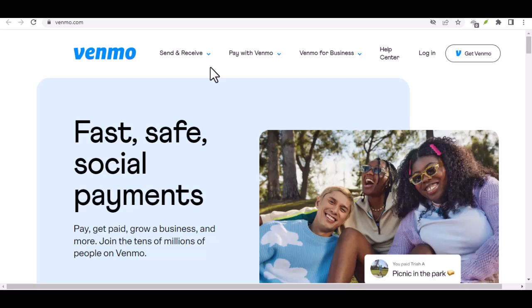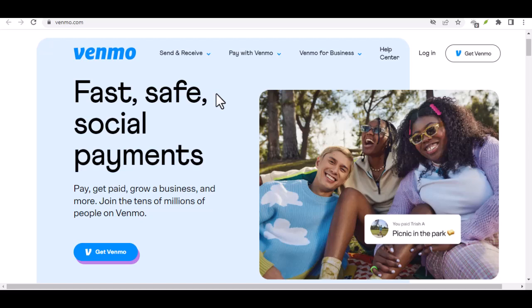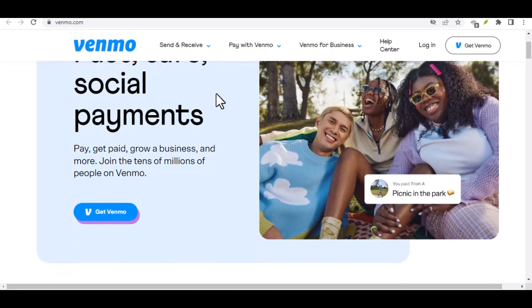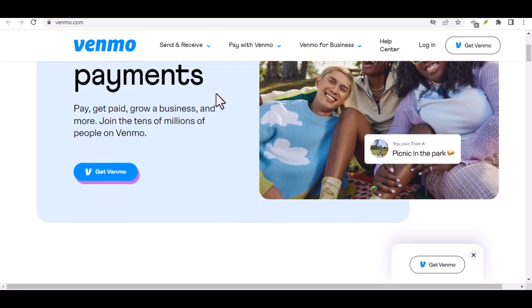Have you ever accidentally paid the wrong person on Venmo? Or maybe you sent a friend too much money and you're now wondering, how do I get that back? It's a frustrating situation, but don't worry, you've come to the right place. Today, we're going to break down exactly how you can refund someone on Venmo and how to do it correctly so you don't lose your money.